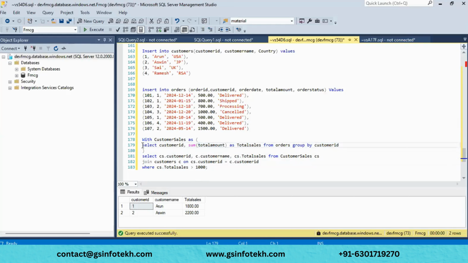Whenever I perform this, I will get some output like this, 1, 2, 3, 4, 5, 6, and whatever output I have got here, I have added to this alias. This we call a common table expression. And on this, we are writing a select query, and inside this select query we are using this customer sales as a table.